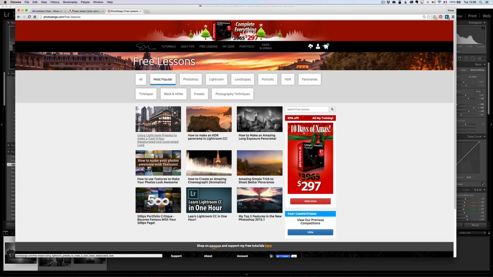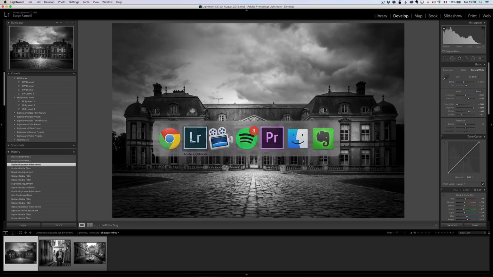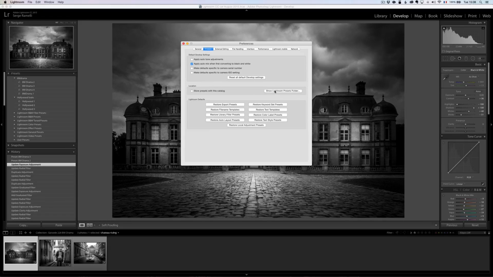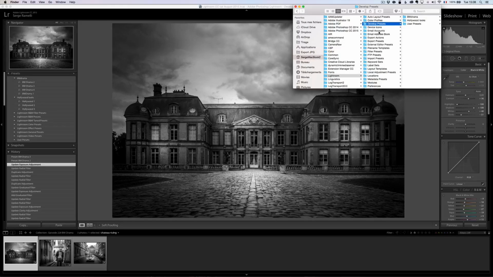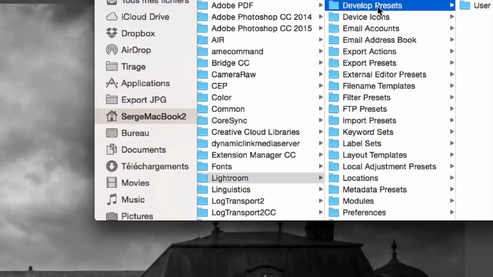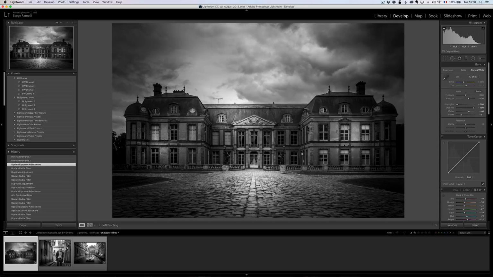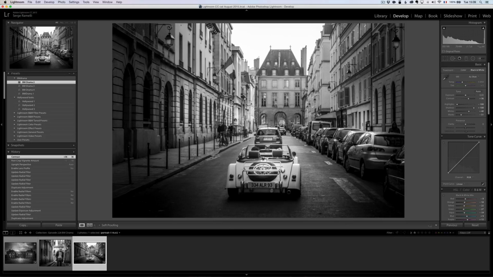You take, for example, that's one of the last ones I did, which is presets to have a cool desaturated and contrasty look. And you see here, it says download source file. You download the source file, which will include all the presets. You go back to Lightroom, and then you go to Lightroom preferences. You go to the second tab on preset, you click show Lightroom preset folder, and then you go to develop preset. Now that's very important, so you don't make a mistake, that you really go to the develop preset folder, which is here. Once you do that, you just copy the BW drama folder that you just downloaded, you restart Lightroom, and you're good to go, ready to create some crazy black and white presets and black and white photos.